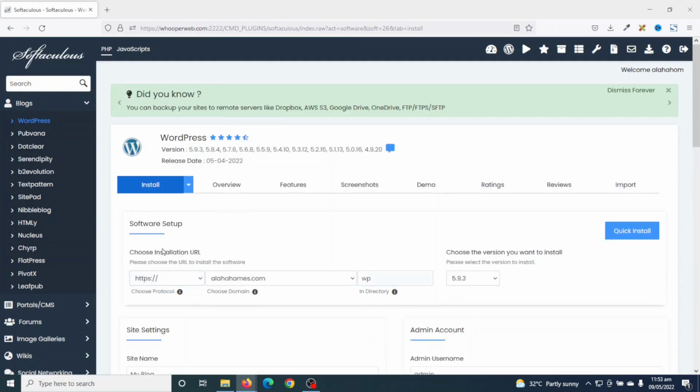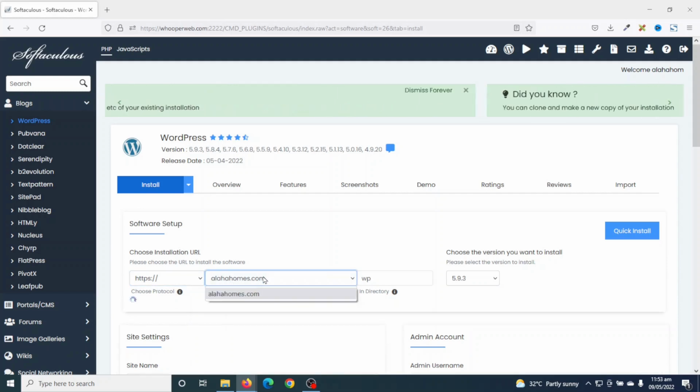Under Choose Installation URL, you need to make sure that the protocol is set to HTTPS. Since HooperWeb will be giving you a free SSL certificate, it's very important to have a secure website with HTTPS. In here is the domain where I want to install WordPress.